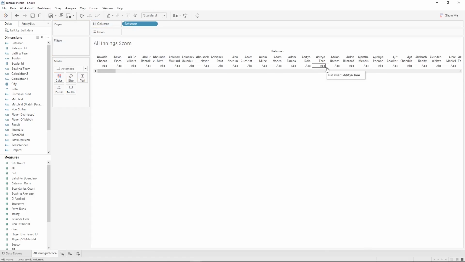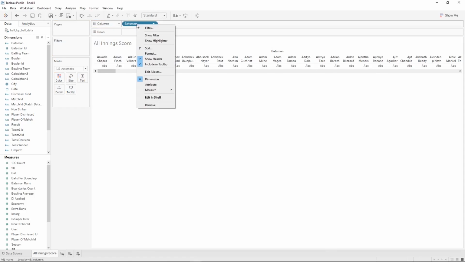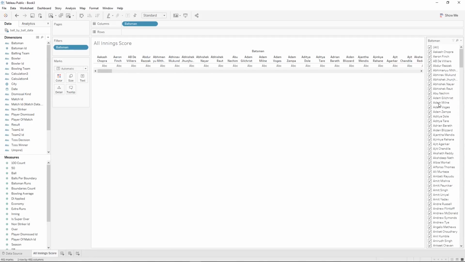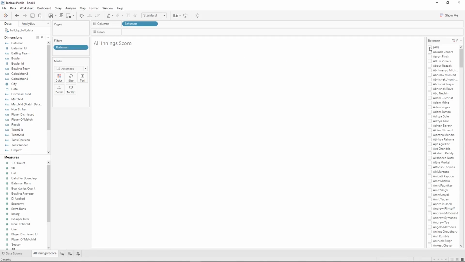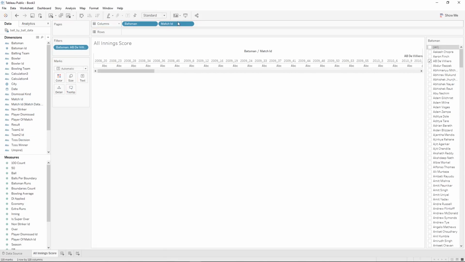And here we have listed out all the batsmen. We're going to make this visualization so that you can look at just one batsman at a time. So I'm going to right click on batsman and click show filter. And now we have a filter over here with all of our batsmen, and we can choose just one or all of them. Let's just look at one for now. And then we're also going to look at their information across all of their matches. So we're going to bring on match ID. And now we have all of the matches for this batsman.